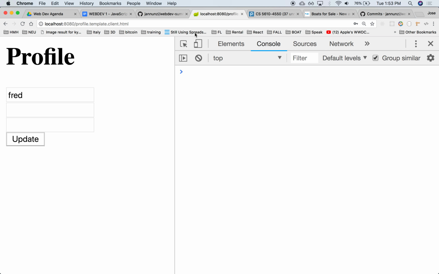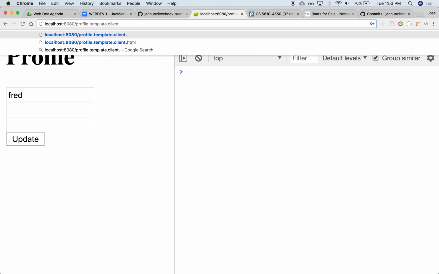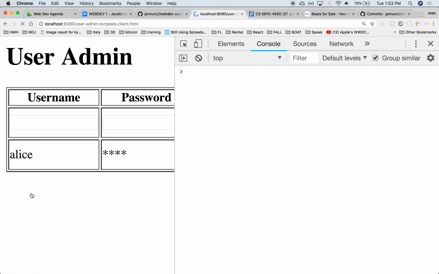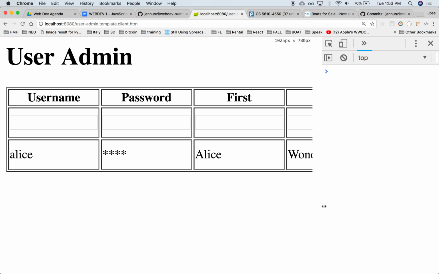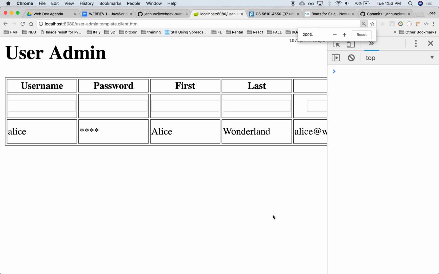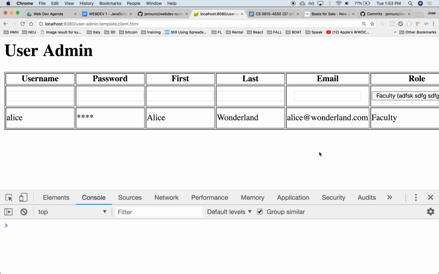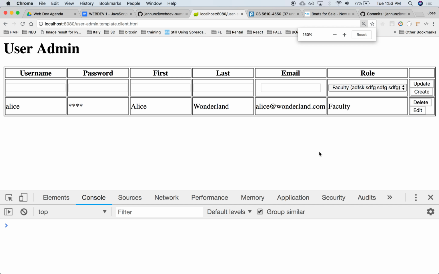Okay, so if we navigate to the root, there we go. So if we navigate to user admin, this is what we had started with last week, right? Okay, so let's play around with this a little bit. Maybe let me put this down below. Okay, so let's work on this a little bit.